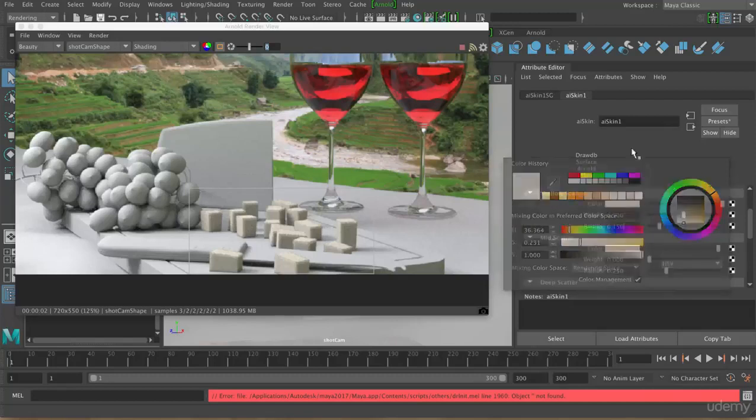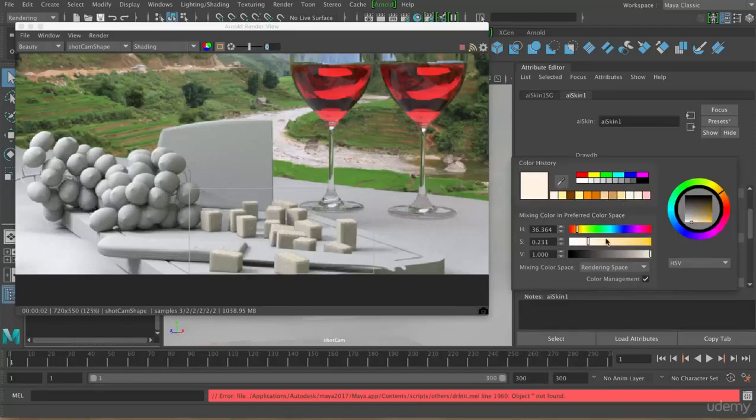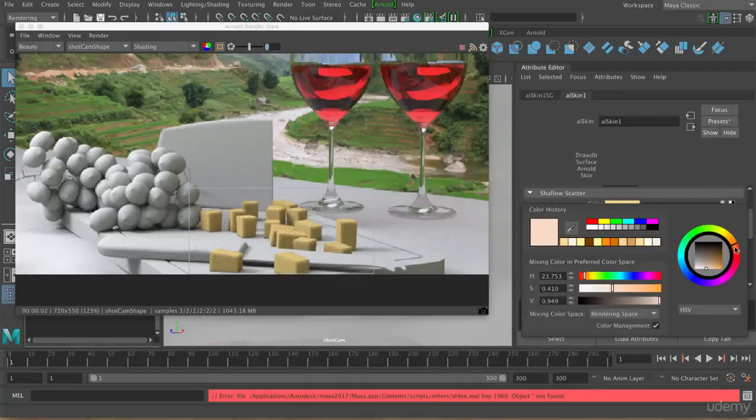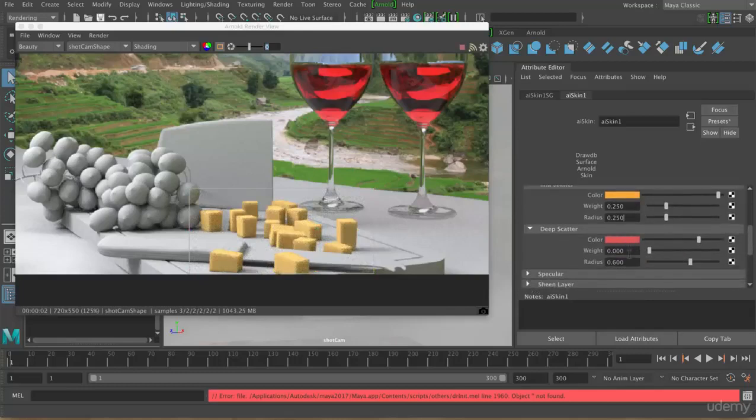This first one, the shallow scatter, it has the most effect on the look of the cheese. So let's go to here, and we're going to saturate this a bit. Okay, and then we'll change this one to a bit more orange. So I just changed the saturation there. Let's change the weight back up to 0.25, excuse me. And then let's move down to this red here. Change the weight back up to 0.5 or 1.